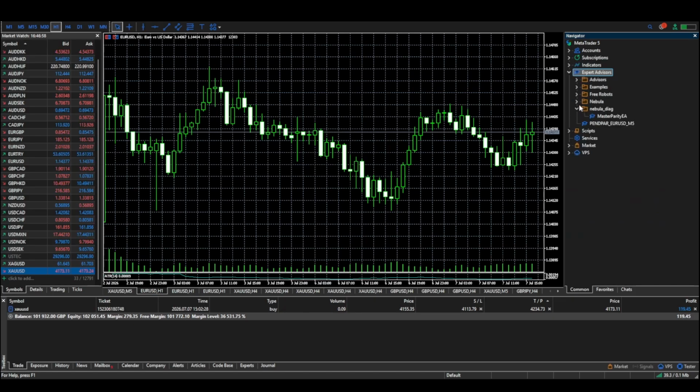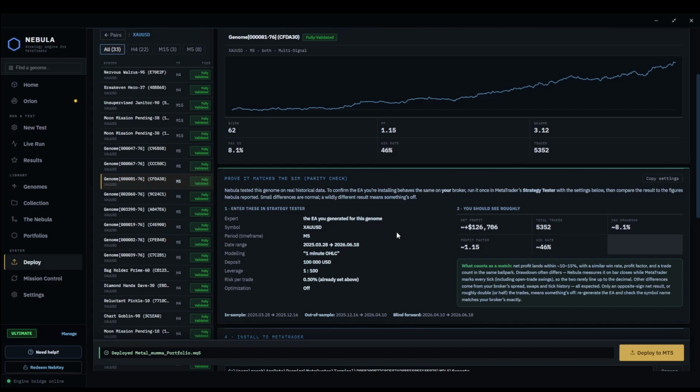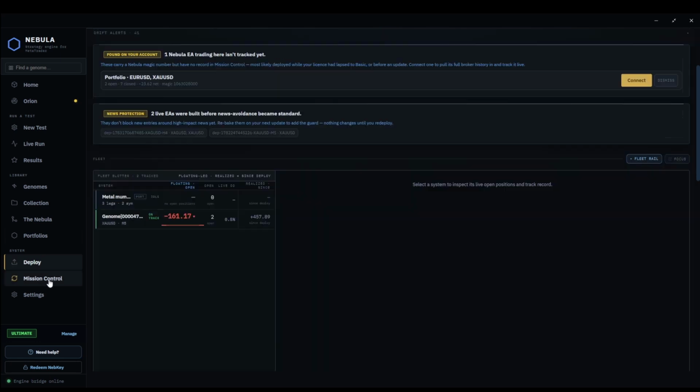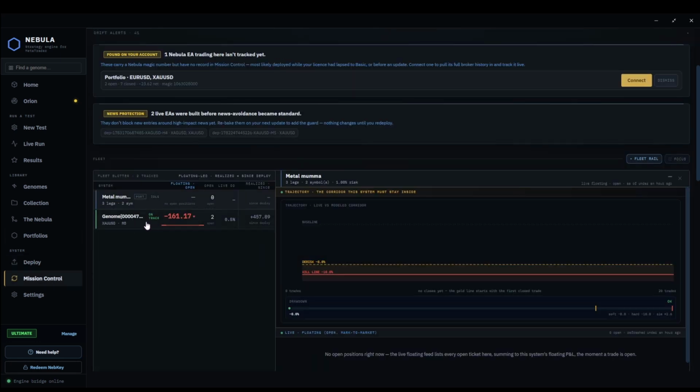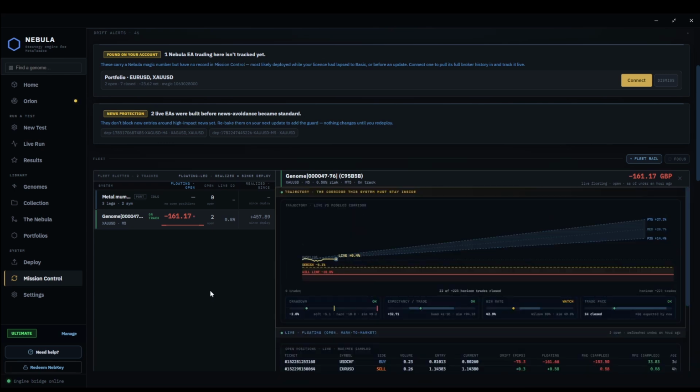Deploying a system is really simple. All you do is find it in your Nebula folder in your navigation tab, and then click and drag, and away you go. You are live. And then you'll be able to come to your mission control, and it will track automatically for you. It will show you your trajectory, and so on. And if you choose to reevaluate it, you can.